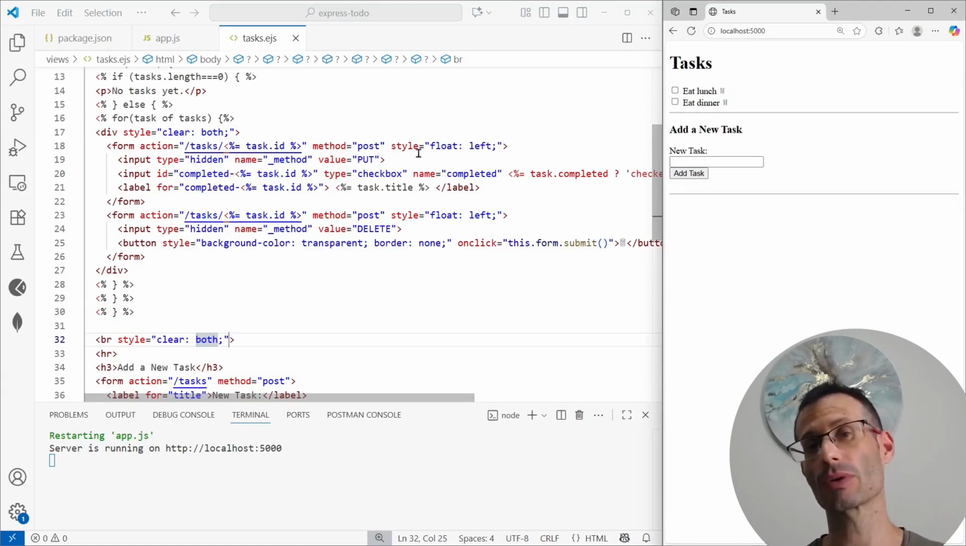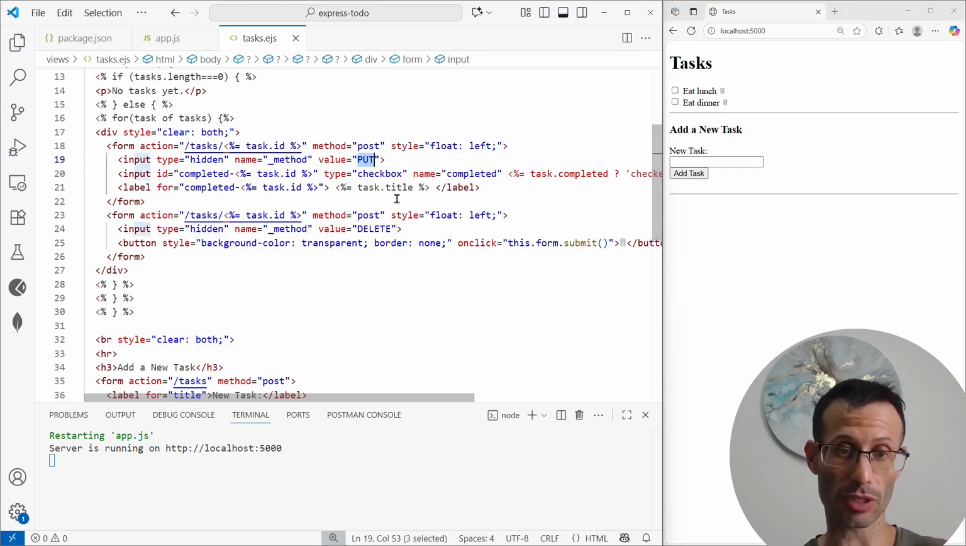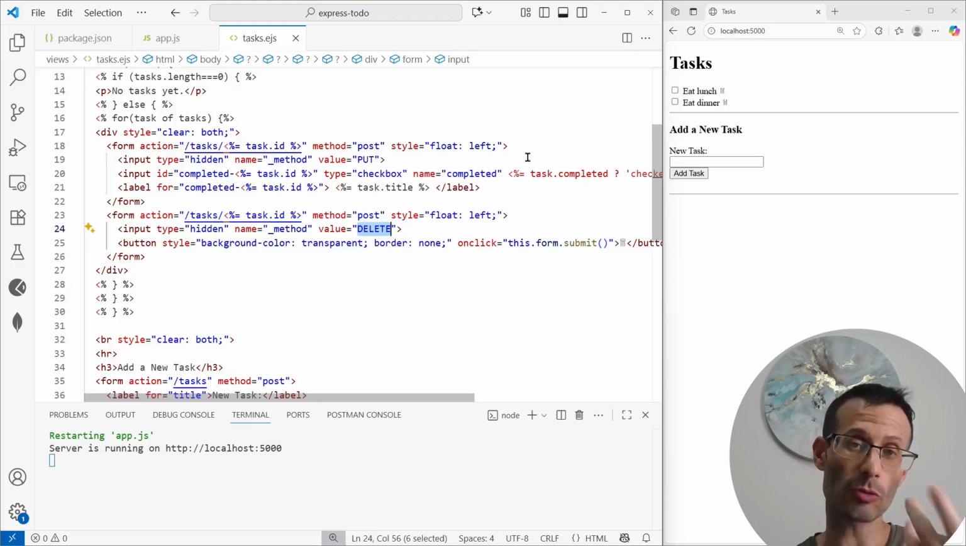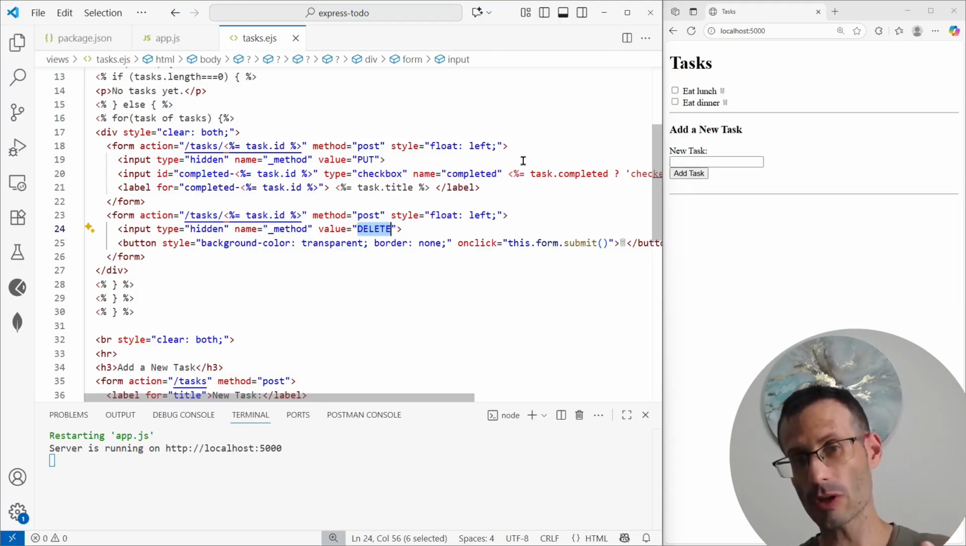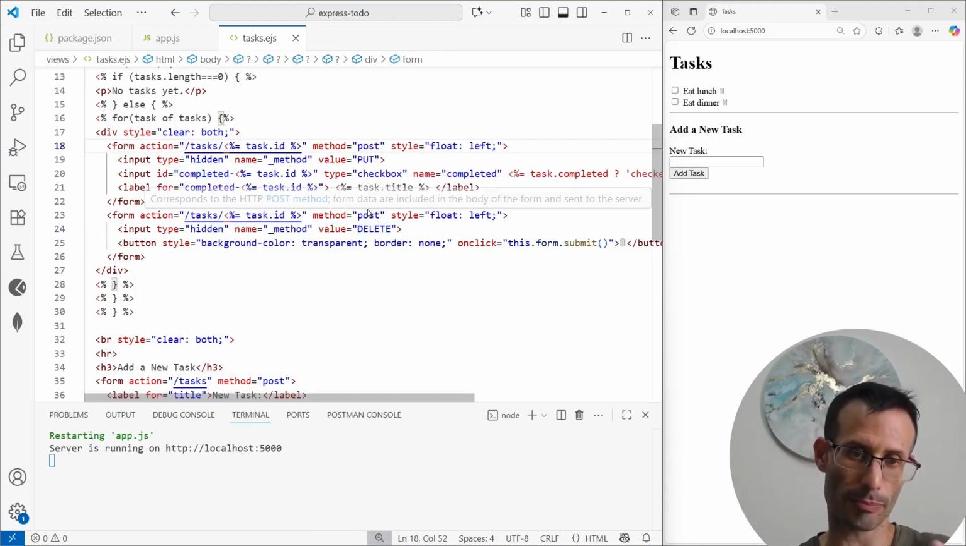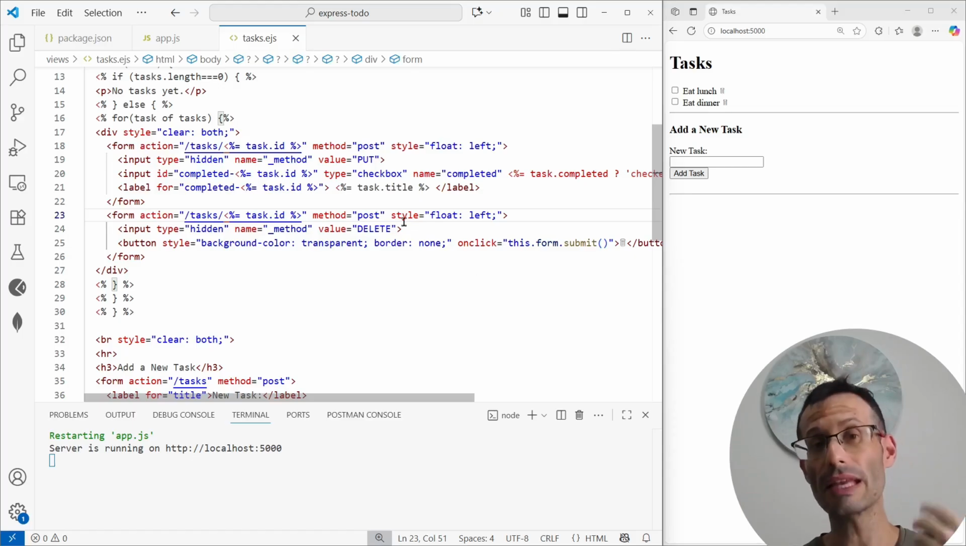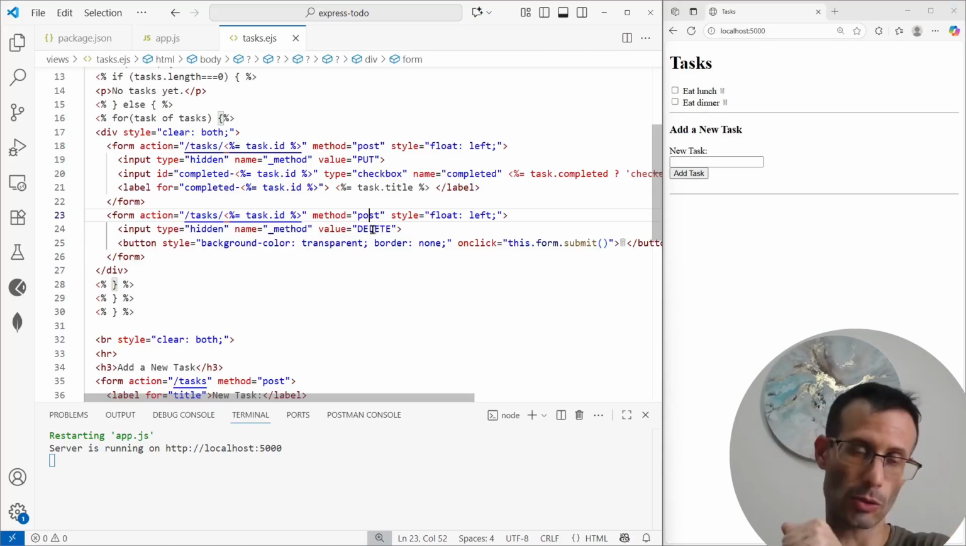And now, back in our server, we should handle both the put requests and the delete requests. Of course, we have to keep in mind that everything is going to be handled in the same route. This is because at the end of the day, both of these requests are post requests. But we're going to do something different for both of them. Here we're going to update an existing task, and here we're going to delete an existing task.